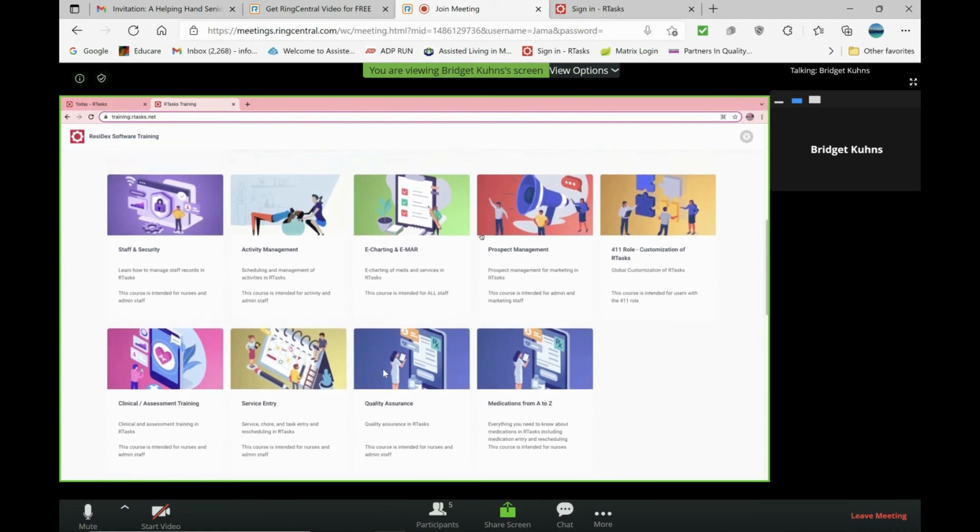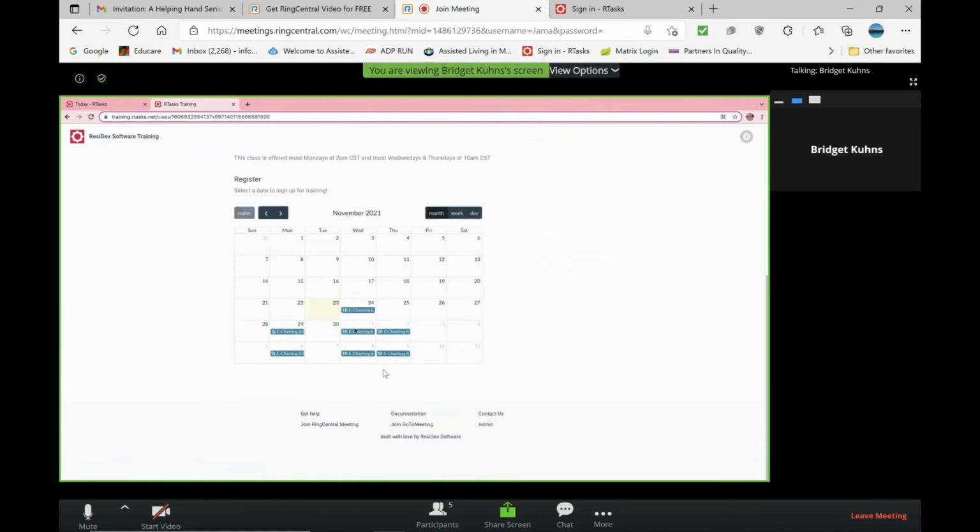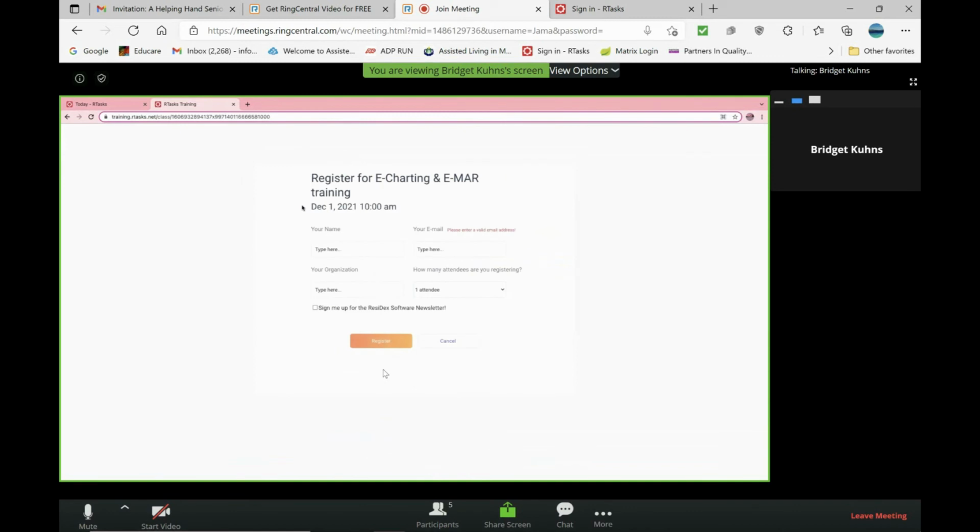There's some that are more for like nurses or admin, but it's always a nice place you can go and learn more information. If you just click into a class, it will bring you here where you can click register for this training. Brings up a calendar, shows you the dates, and then it'll have the date and time. You just enter your information here. Make sure you have a valid email address in here, because that's where the link would be sent to for a meeting, just like what we're doing today. Then you'd click register and you would be emailed that link.